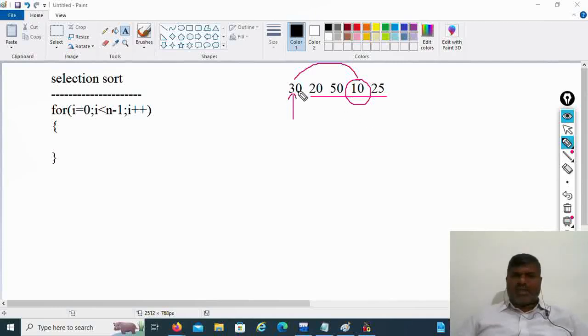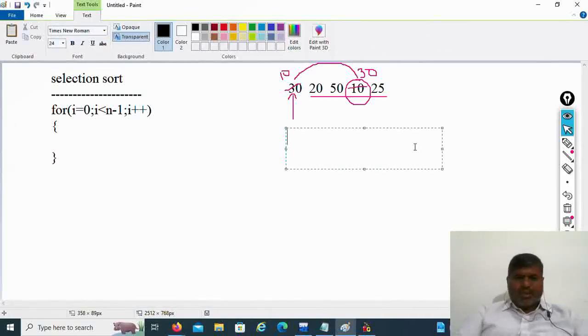So here 30 greater than 10, yes. Now what happens? 10 will be placed in the first location. These two elements are interchanged, or swapped, we can call. Now after completion of the first iteration, the elements are in the order 10, 20, 50, 30, 25.